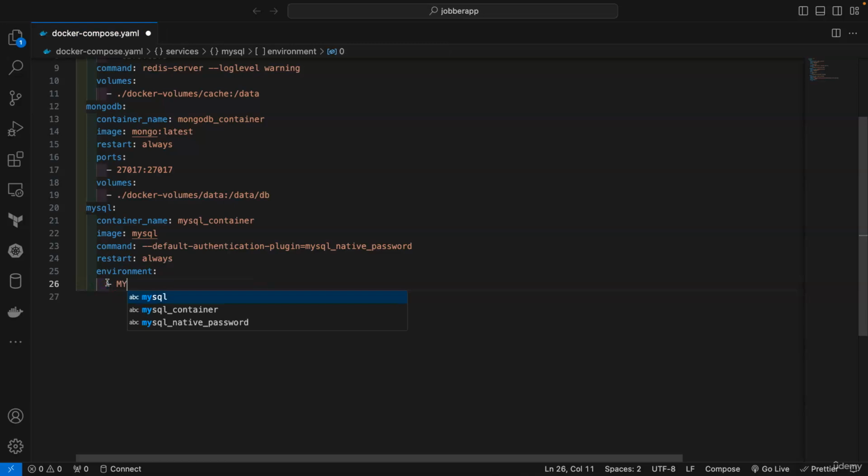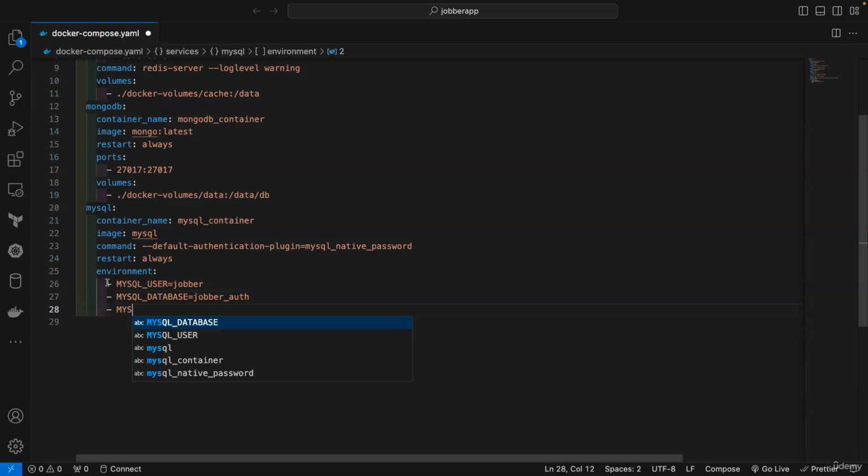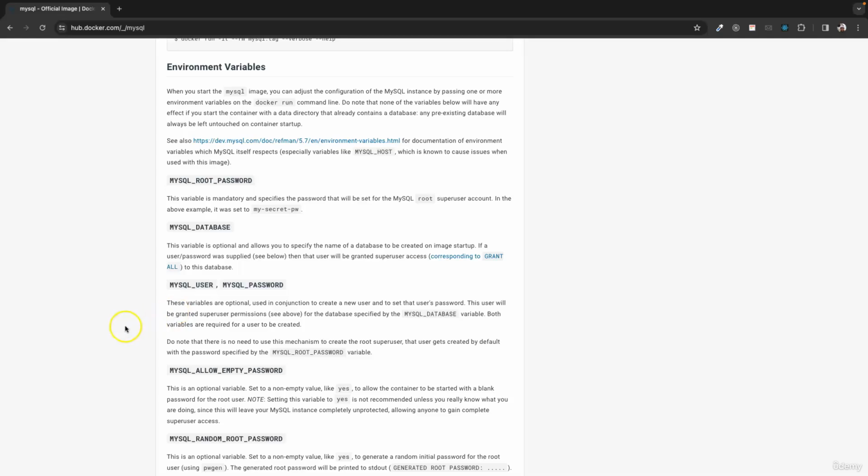So let me start with MySQL underscore user. Add whatever name you want. I will add mine as Joba. Just add something very simple that you can easily remember. Then MySQL database. Add your database name, Joba auth, because this is for authentication. Then MySQL root password. I'll give it API. Yeah, it's easy. We have MySQL root password and then MySQL password.